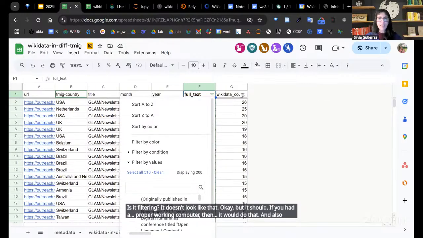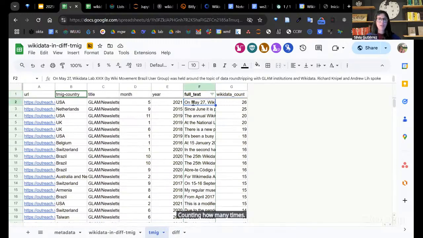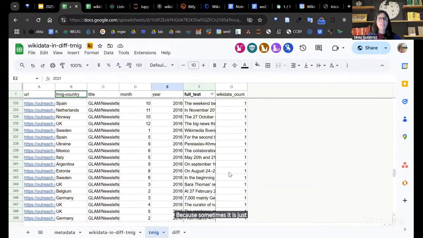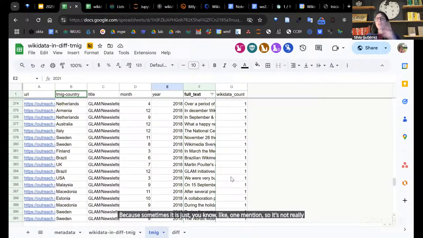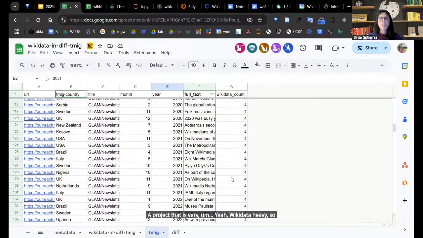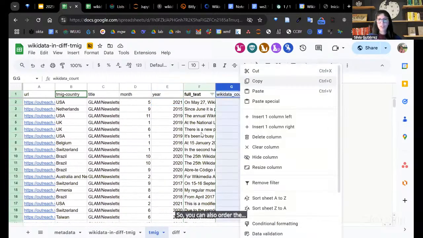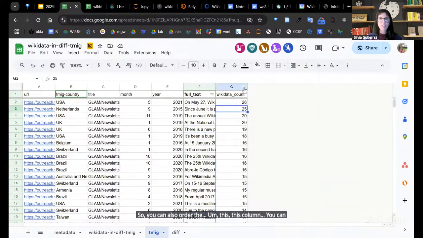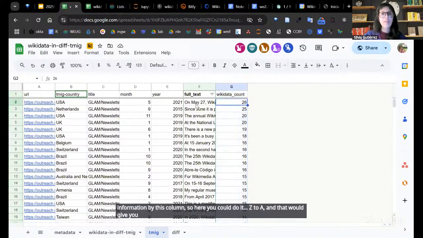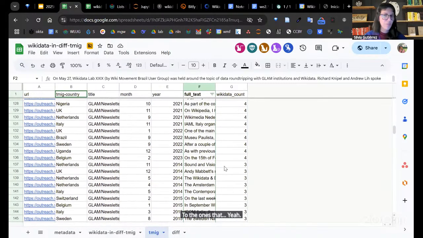And also another thing I added here is a Wikidata count, just counting how many times the word Wikidata was mentioned in the post, because sometimes it is just one mention. So it's not really a post about a project that is very Wikidata heavy, so to say. So you can also order the information by this column. Here you could do it Z to A, and that would give you the post that mentions Wikidata the most to the ones that just have like 3 mentions or less.